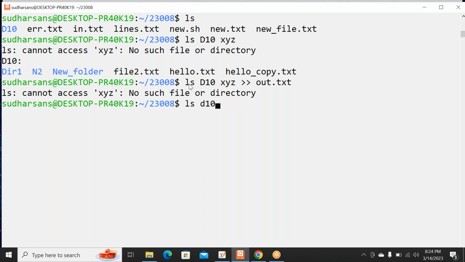ls d10 xyz, then greater than out.txt. Similarly, I am redirecting this output to the output file. This xyz is the error file, right? So this error I want to redirect to an error file. How to redirect the error? What is the symbol you need to give?